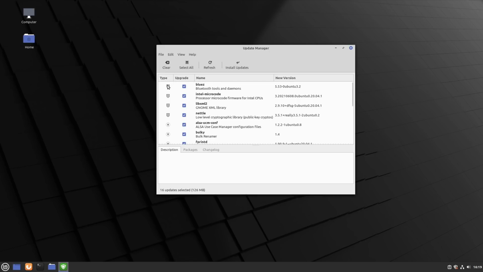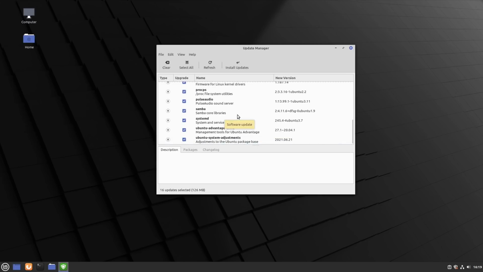You can see over here the type. The shield is a security update. The up arrow is going to be a software update, and the desklets, applets, all those spices, actually have the Cinnamon logo here, so you can see what it is. You can check it, you can uncheck it. There is also the option to automatically update those, which, as it says, will update themselves and then quietly restart Cinnamon in the background.